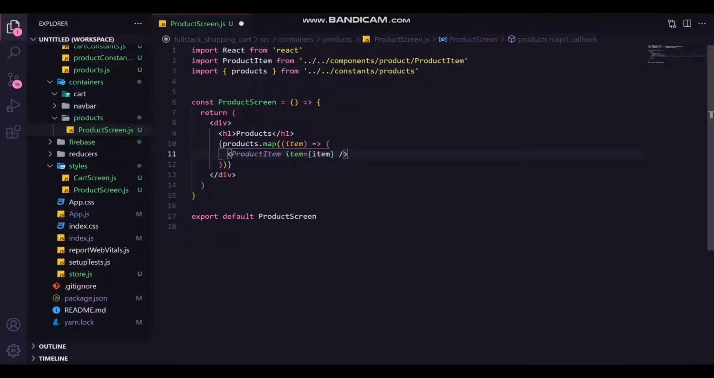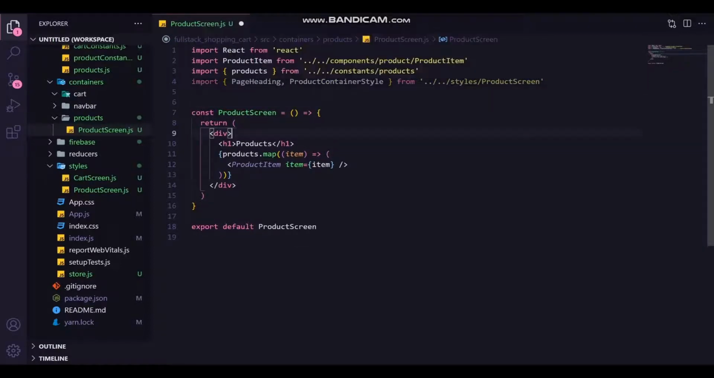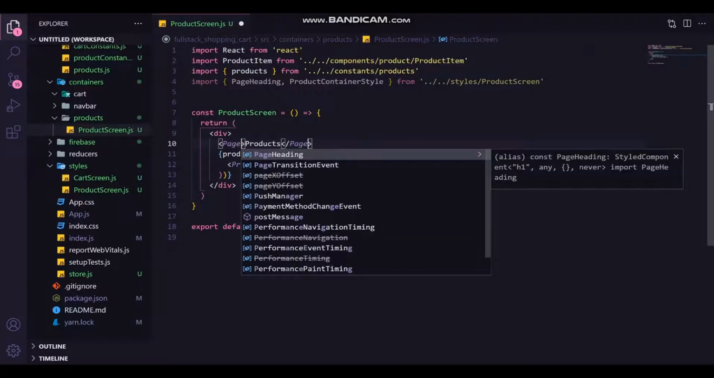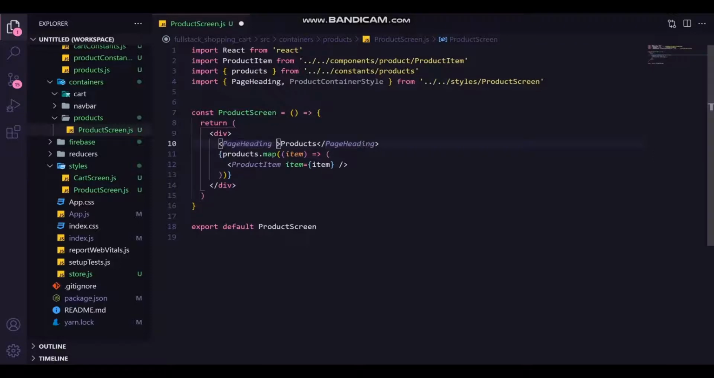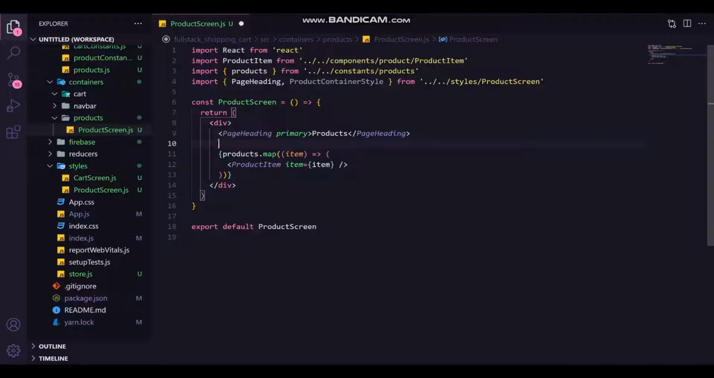Cool, so back over in our product screen component, let's start importing our styled components to try and make our product screen look a little bit better. We're going to use these imports. We're going to import the page heading and the product container style from our product screen styled components file. And then instead of rendering this H1, we can change that to a page heading. We can also pass in the primary prop, which will change the color depending on if we do pass that in or not. And then directly underneath that, we're also going to be using our product container style.